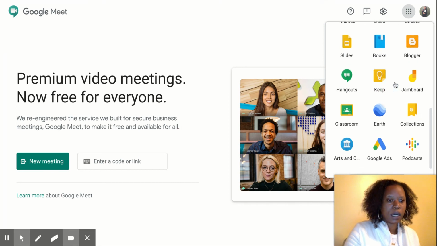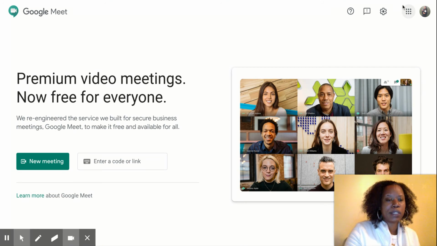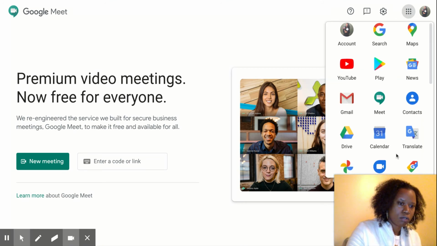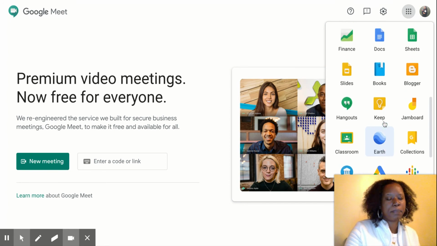Down here, I've actually been using Jamboard, which is a great collaborative tool. And Jamboard actually, students can work together to create documents, pictures. It's like a virtual whiteboard.